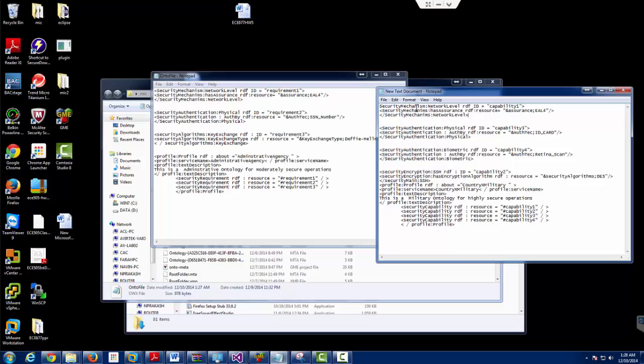So that is it. We can go through many of the ontologies using my tool, and that's it.